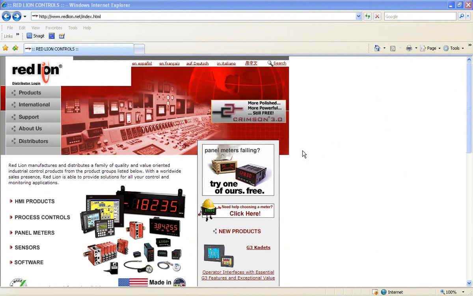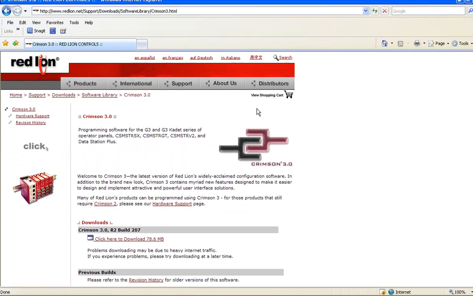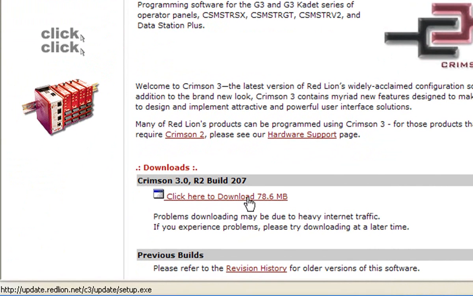So let's get on with it. Download your free copy of Crimson 3 from our website at redlion.net. Just look for the white rectangular box in the upper portion of the homepage. Click there, that takes you to the download link, and you'll be all set.